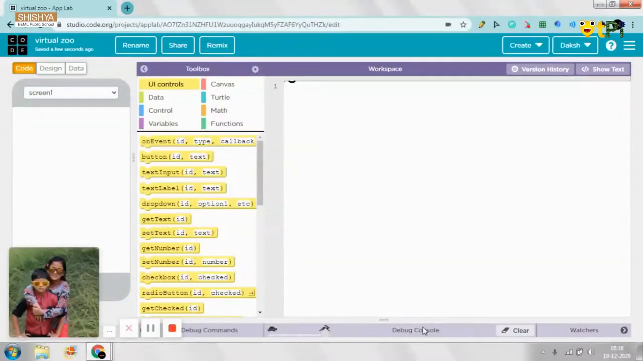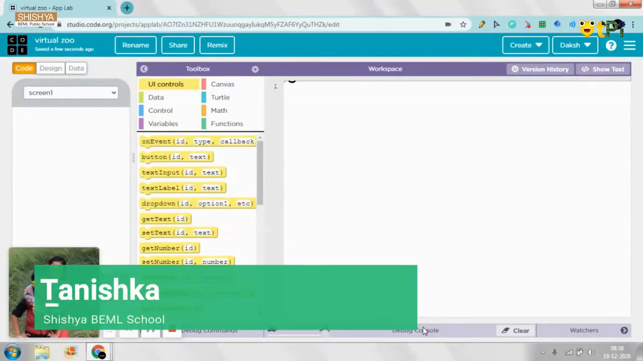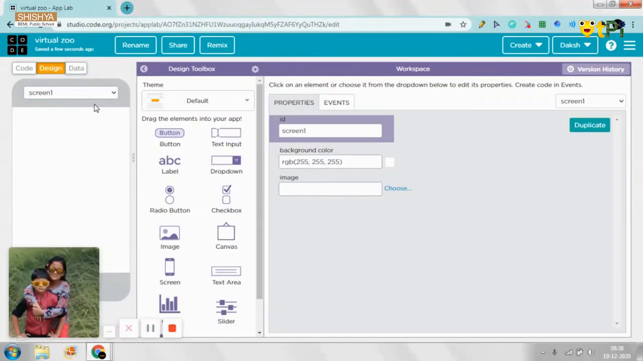Hello everyone, I'm Tanishka from Class 6 of Shishya BEML Public School, and today I'm going to show you how you can make a virtual zoo in applabcode.org. So let's get started. It's very easy to make.